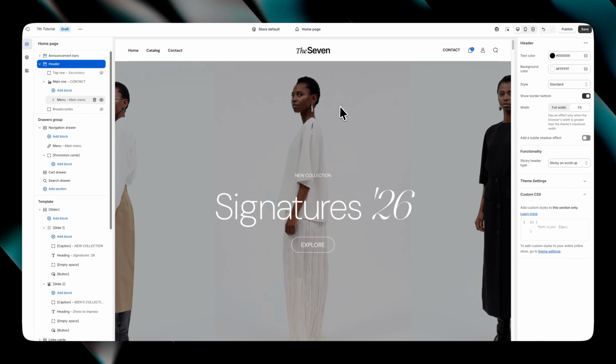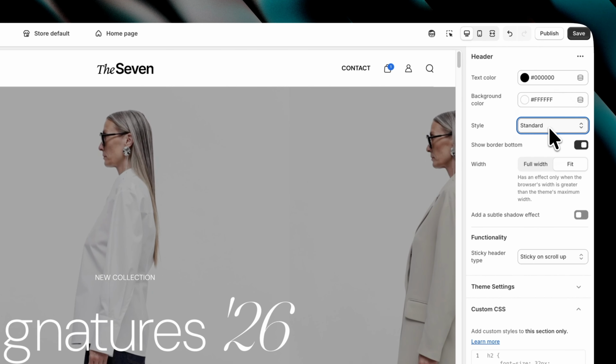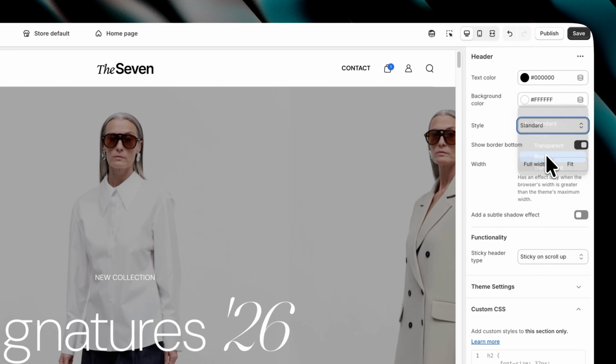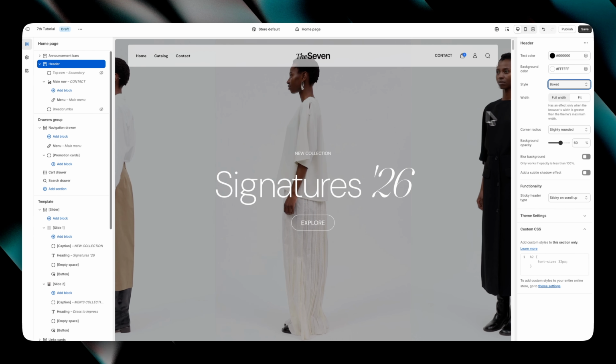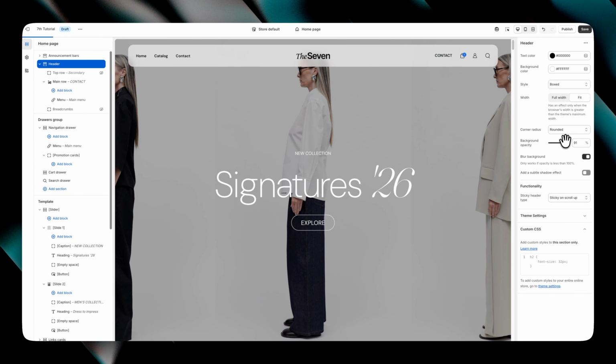Let's start by editing the style. Here we have the standard header, which is what everything else is built on. Now let's switch to a boxed one. The boxed header lets you play with corner radius, background opacity, optional blur, and what's important here is that this behaves consistently across different page types.